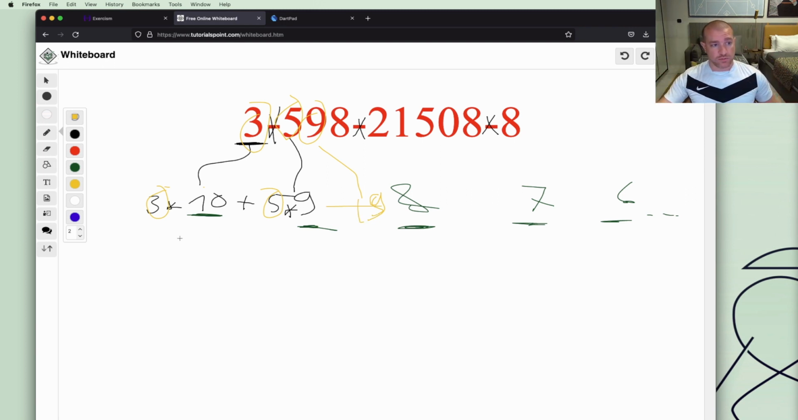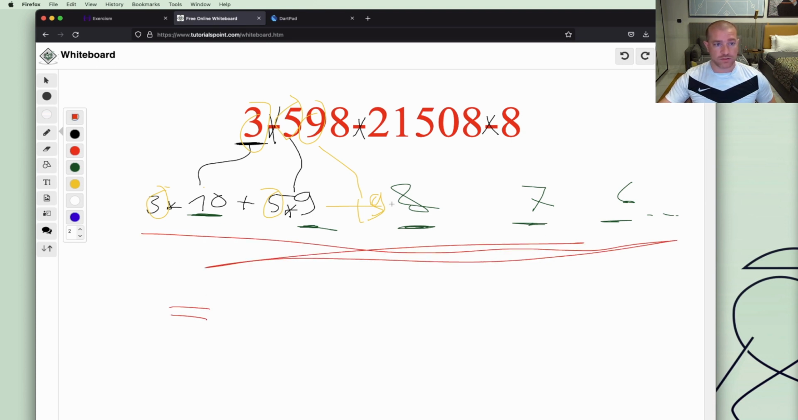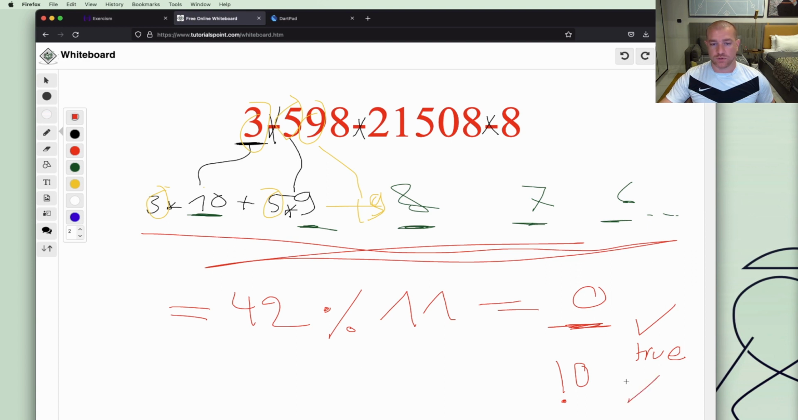So the sum of all of that, let's say, for example, 42, we do modulo 11, as they said, and this should give us 0. If it's 0, then it's correct and we return true. If it's not 0, return false. Sorry for the terrible writing. Basically that's what we need to do.